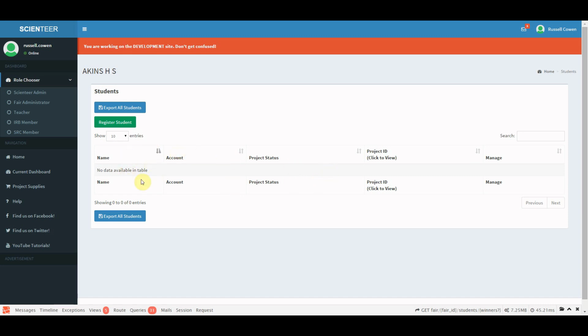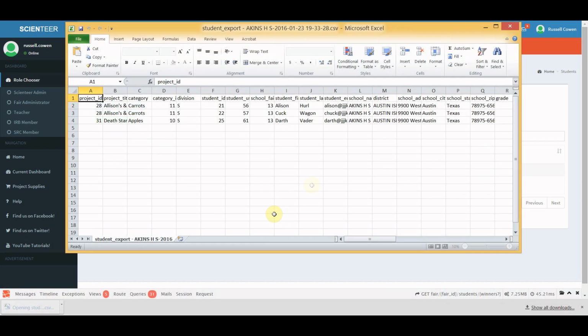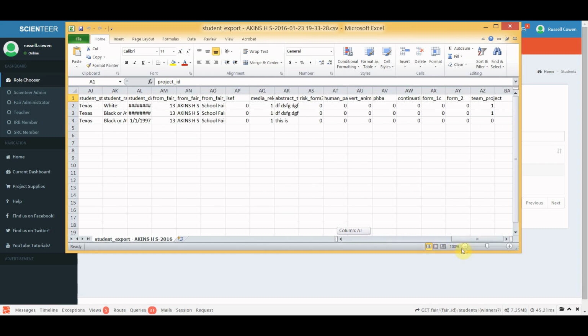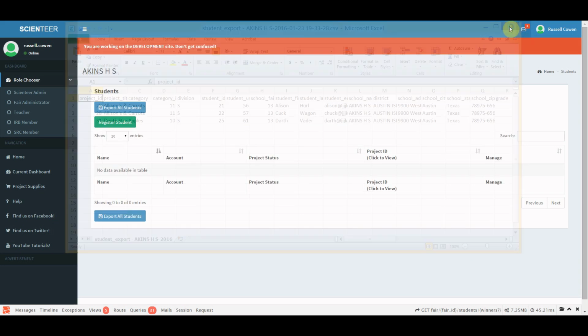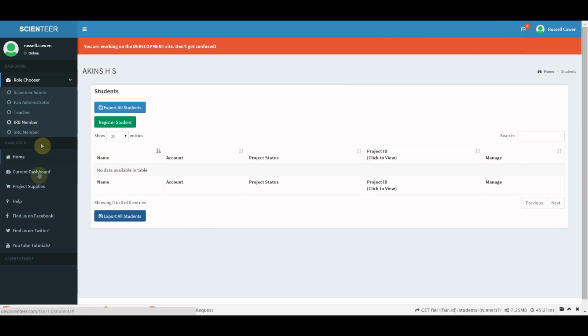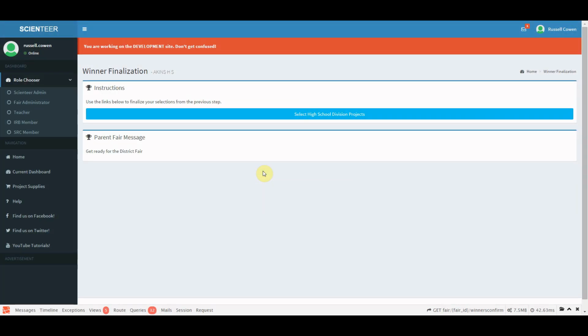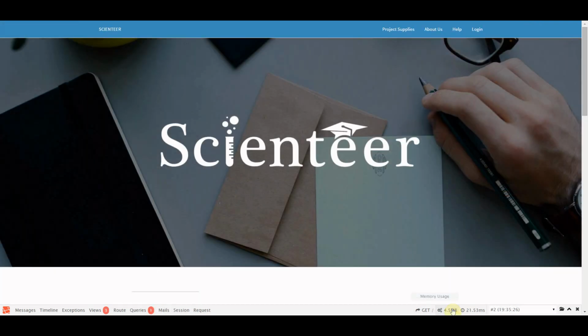So even though I don't see any here, where it says export all students, this is where I would get the list for all the students who participated in my school or in my fair. This is the list that we would use. So these are all actually my students here. But since I advanced all of those students, the place that I will be monitoring those students is actually here on step 6, winner status. This is where we want to monitor our winners.